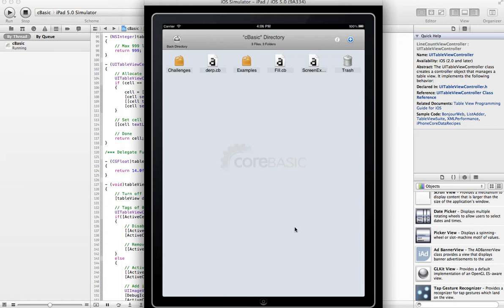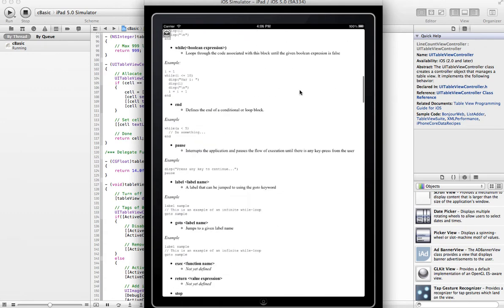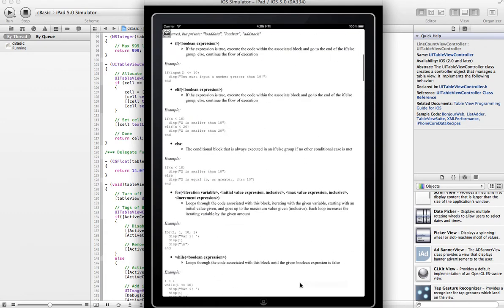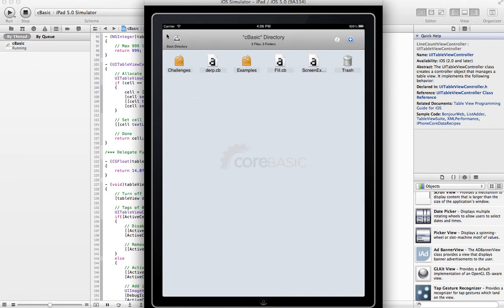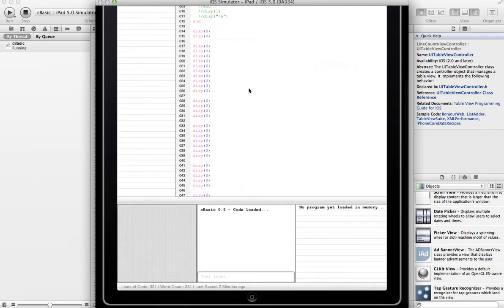So you'll see here that there's a couple of new features, notably the trash. If you go ahead and delete something, it'll be saved in the trash folder. We could also hit the I button for a manual on the language. Right now the manual looks bad, but the content is there. We'll play with formatting a little bit later on. Now we could go ahead and open up a source file. Let me full screen this.